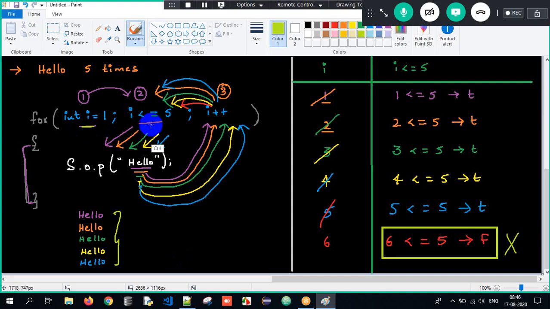After that, condition, execution, updation; condition, execution, updation; condition, execution, updation. So this is looping. It is looping, so that's the reason we call it a looping statement, generally used for repeating a set of instructions. This is what we are supposed to understand when it comes to looping statements.